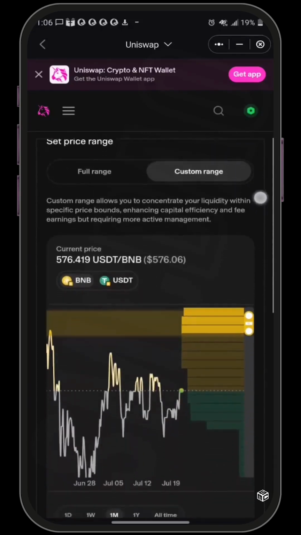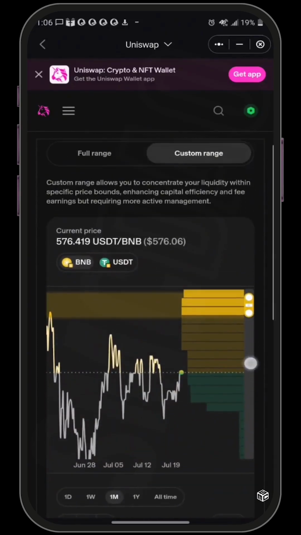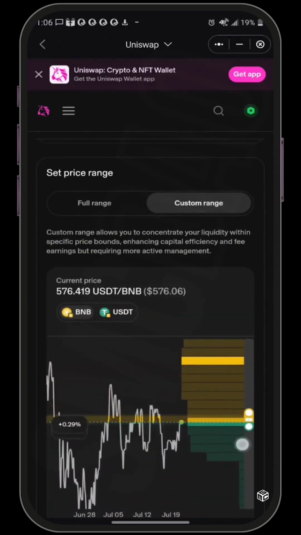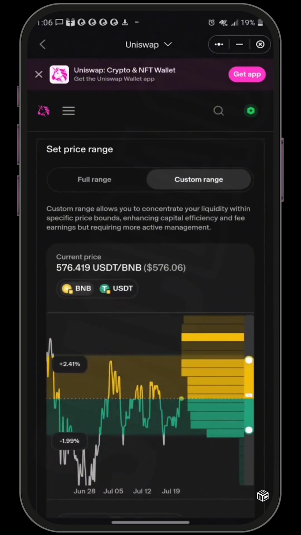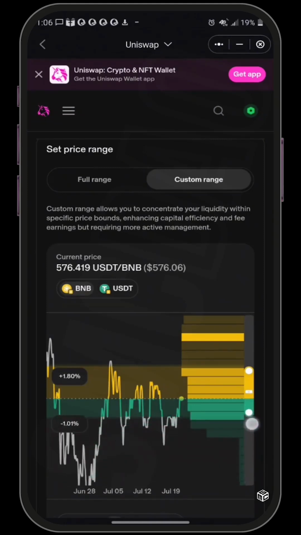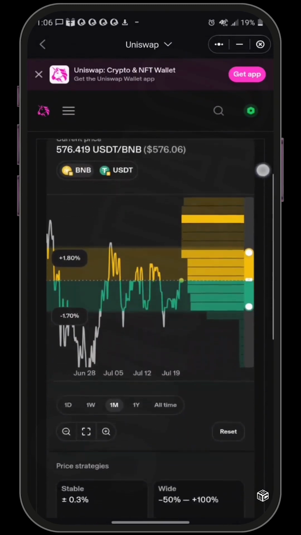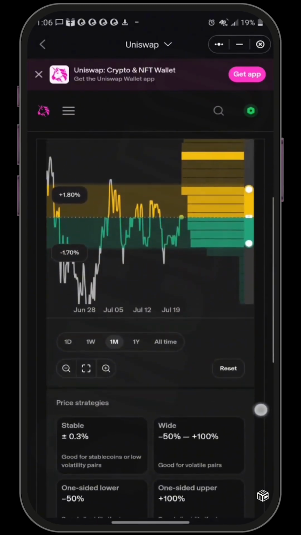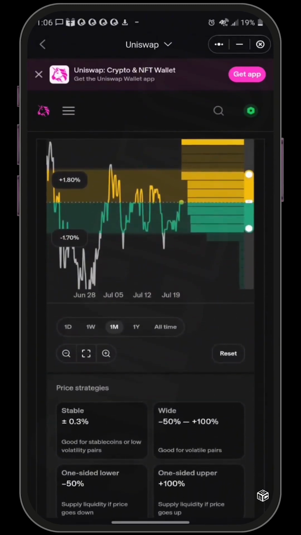So just below is a price chart. The yellow and green bars represent the price range where your liquidity will be active. Right, you can drag the handles to widen or to narrow that range, depending on your preference. If you're not sure what range to choose, right, Uniswap also provides some ready-made price strategies.